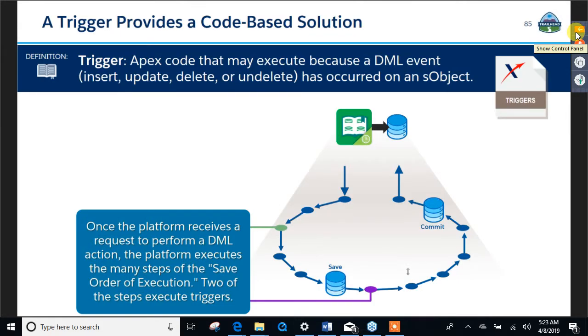Apex triggers. I hope you know already what an Apex trigger is, guys. One second. I'm sorry. Thank you. So now I'll go to the trigger. Do you know what a trigger is, right?